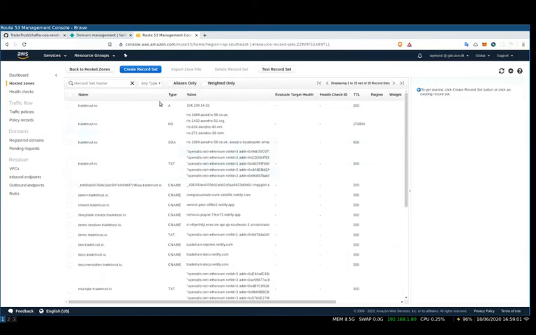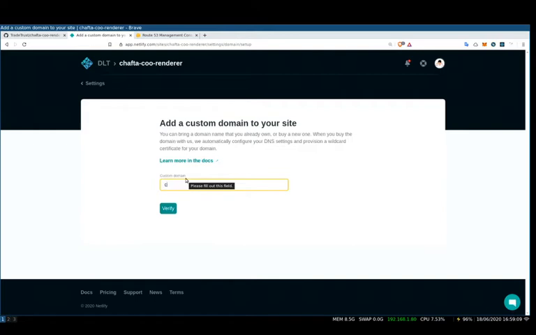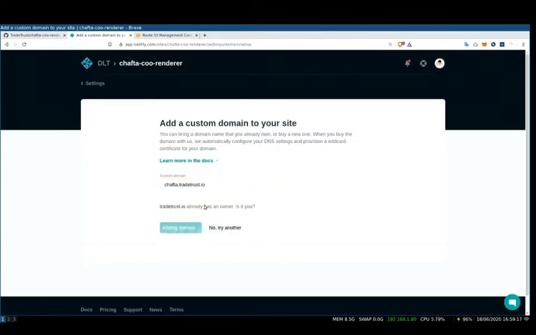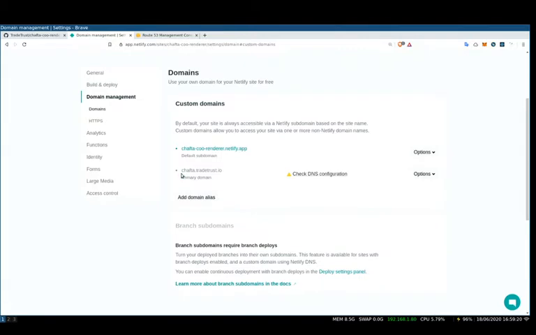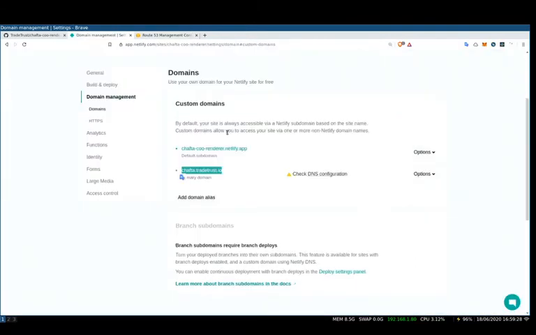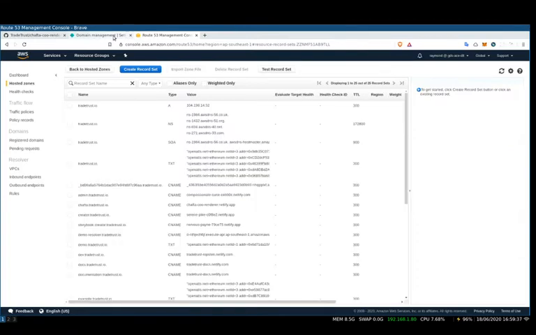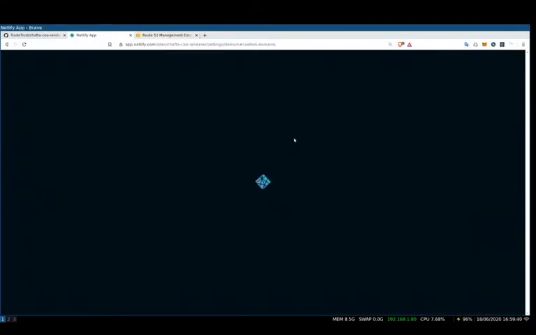Okay, so now I'm logged into Route 53. Basically, I'm going to set up a new domain. Let's call this chafta.tradetrust.io. Right, fine. Okay, and just add it in really. Okay, and actually append the record, chafta, and we are going to use a CNAME, and the CNAME is to this one. Okay, create. So now the CNAME should be created already.